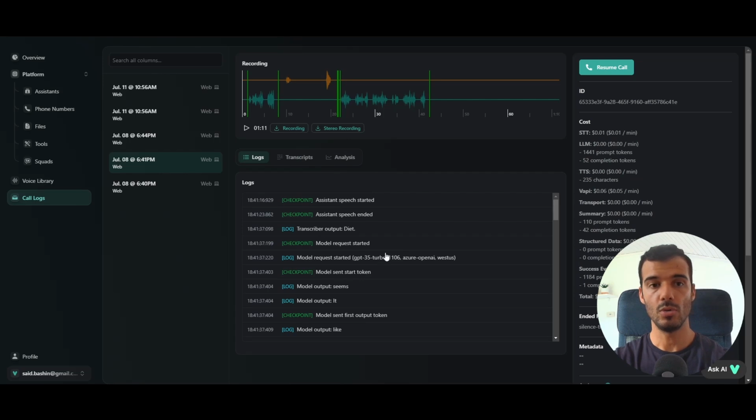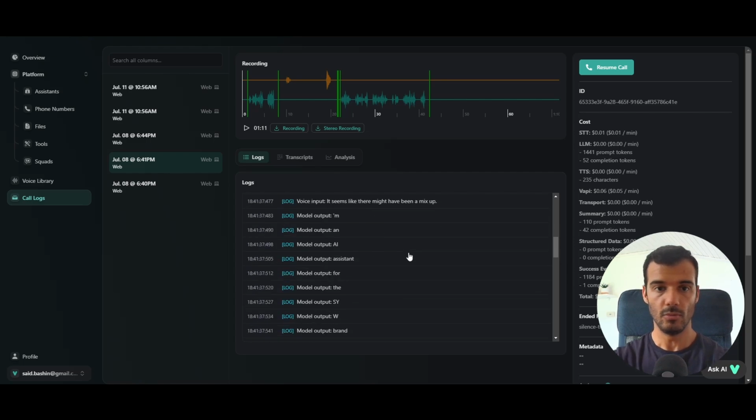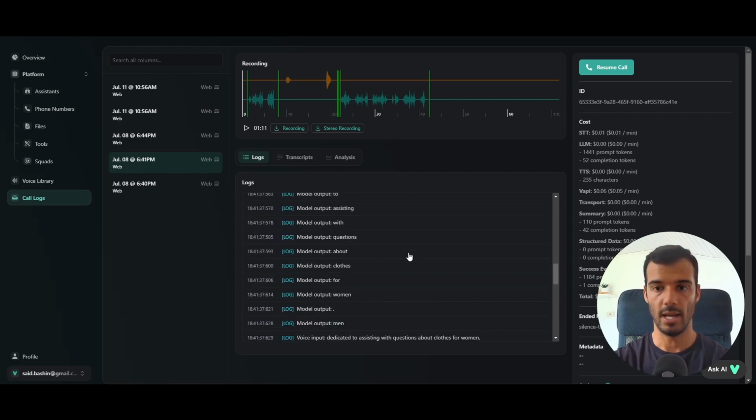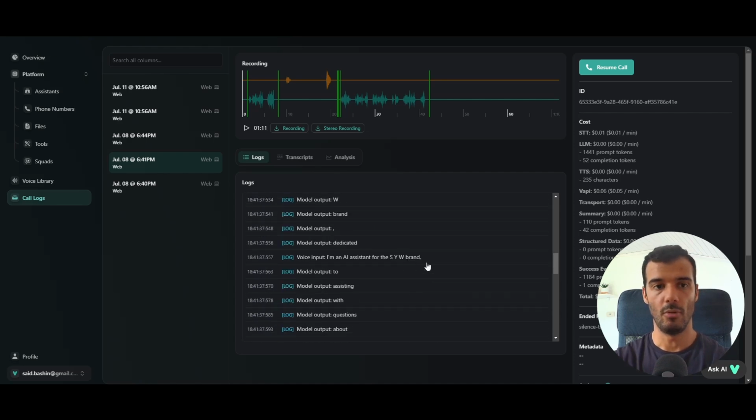Or if you are using VAPI, on the left side you can see call logs, and here are all the conversations between your AI assistant and the user as well. So you can see everything the same. You can find out that information that your AI doesn't have or couldn't answer, and then again you put that information in your knowledge base and update it.